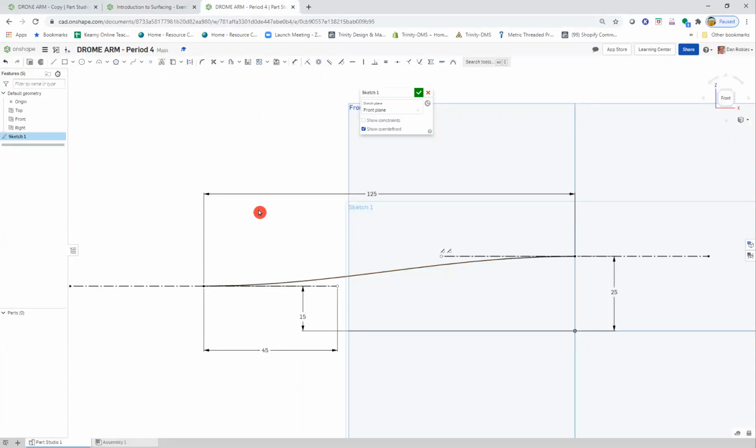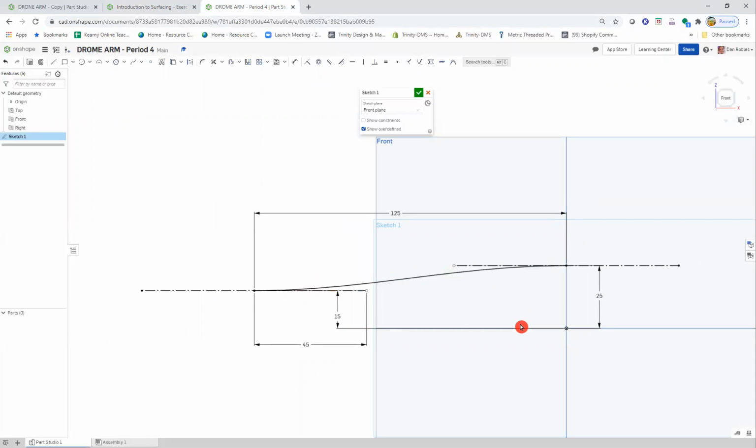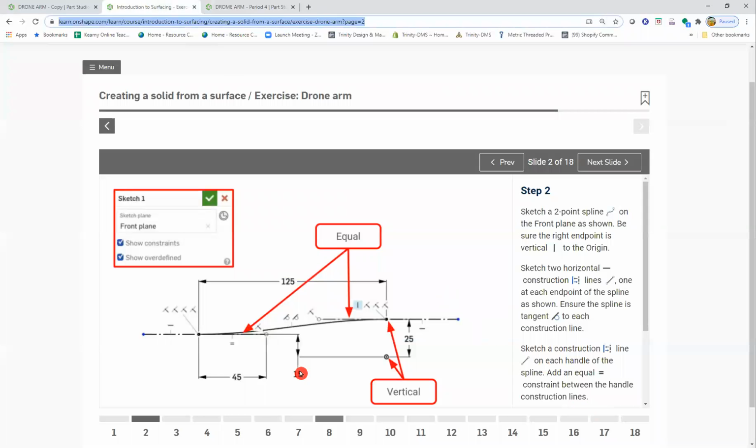So you notice that now all of the lines are totally black. That means the sketch is fully defined. And then if I click here to show constraints, we should be able to compare all of your constraints to the constraints that are on this step of the tutorial. And now we're ready for step 3.